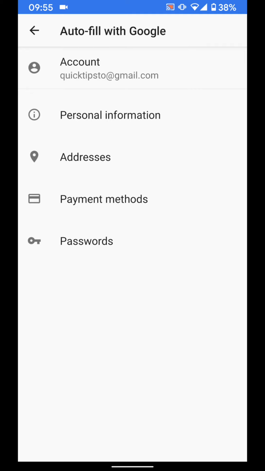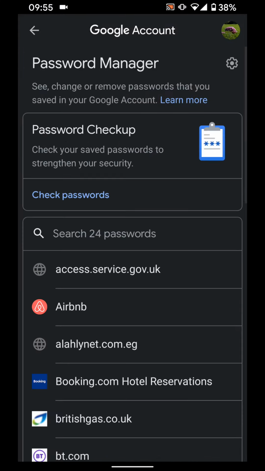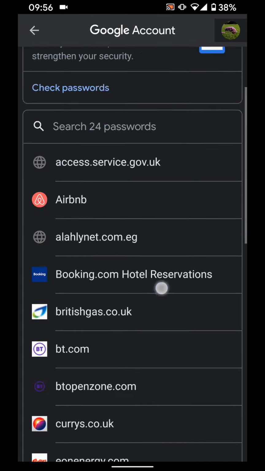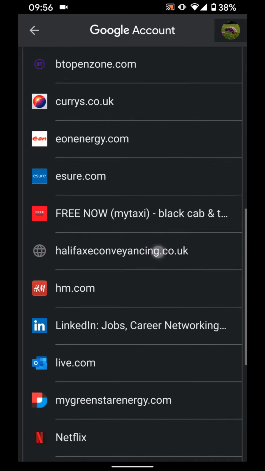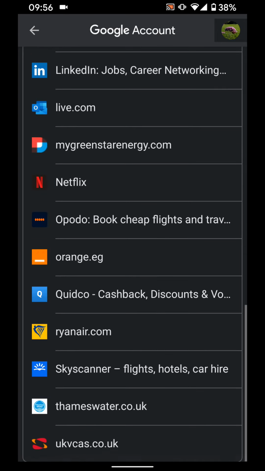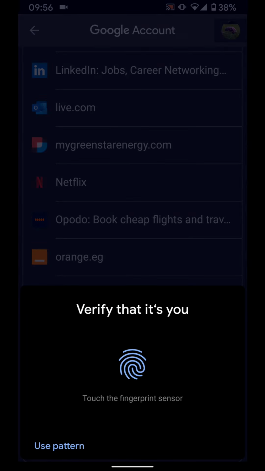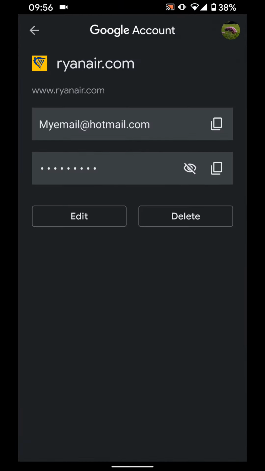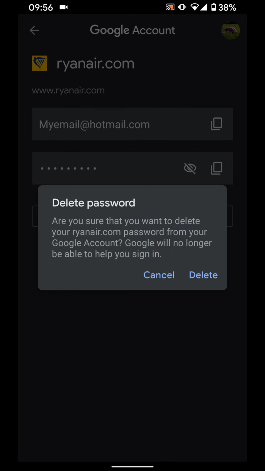Now tap on Passwords. Select the account you want to edit or delete, let's say Ryanair.com. Now scan your fingerprint to confirm your identity. To edit the password, just tap on Edit and change your password. If you want to delete the password, just tap on Delete, then delete again.